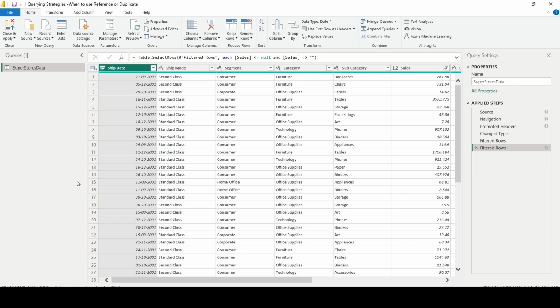Now, let's move on to duplicating. When you duplicate a query, you're creating a completely independent copy of the original. Any changes you make to the original query will not affect the duplicate, and any changes made to the duplicate won't impact the original. Duplicating is helpful when you need to make significant changes without worrying about affecting the base query. It is a standalone copy.